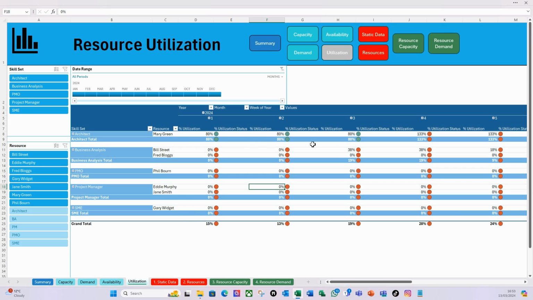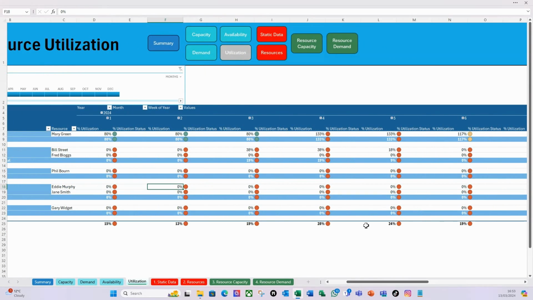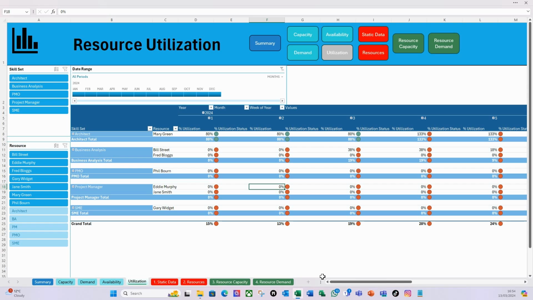And again, Mary is achieving the utilization target, but again, over allocated, and again, it's ragging it accordingly. So those are all the tabs. So let's enter some information in here.